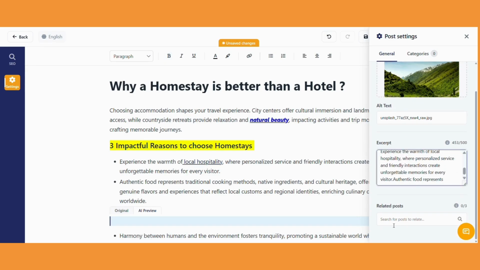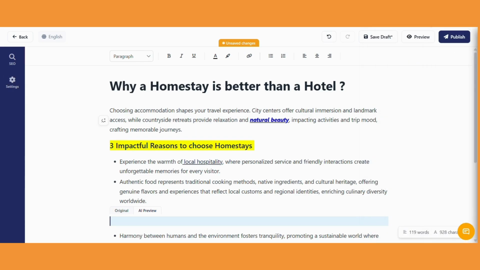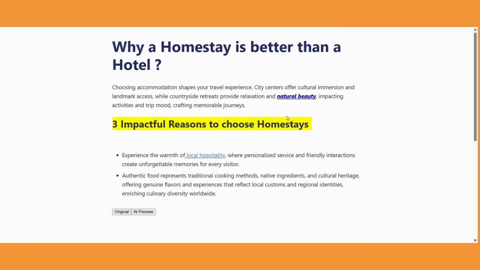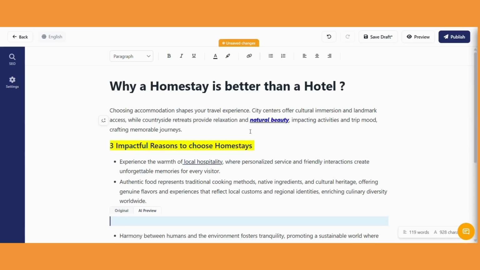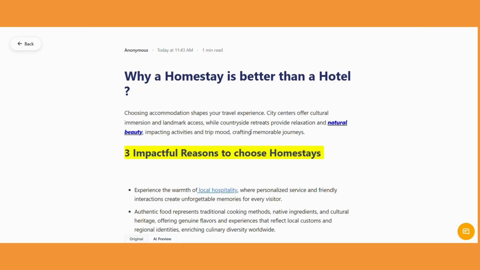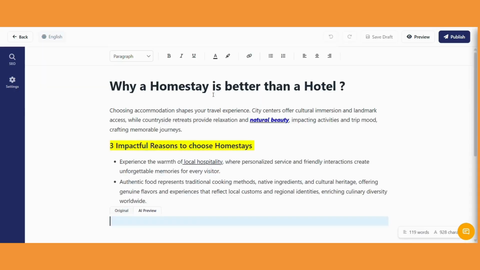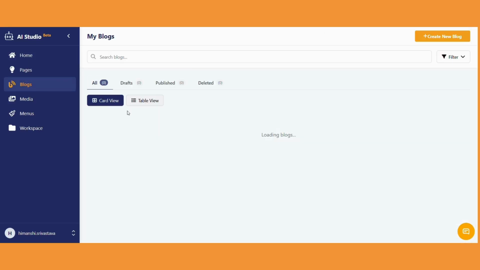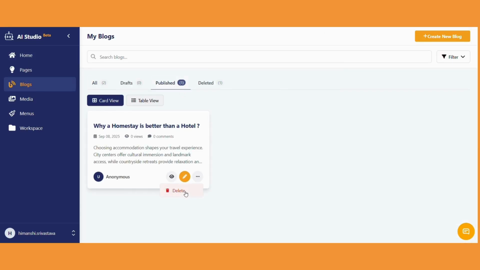From here you can undo or redo changes, save your blog as draft, or preview the blog. Once everything looks good, click on publish. Your blog is now live. After publishing, you can manage your blogs, preview them, edit them, or delete them anytime.